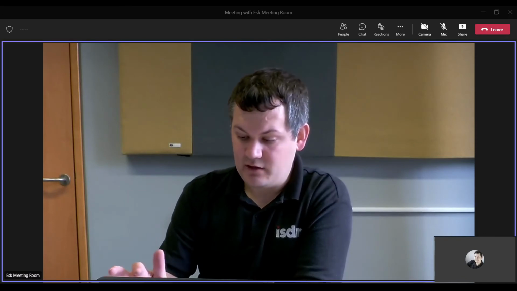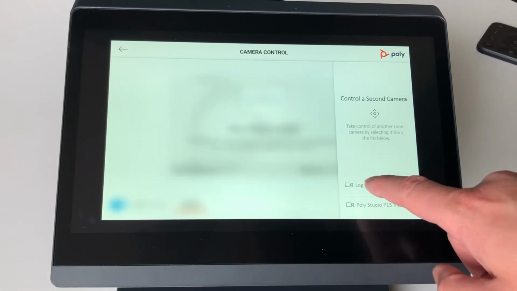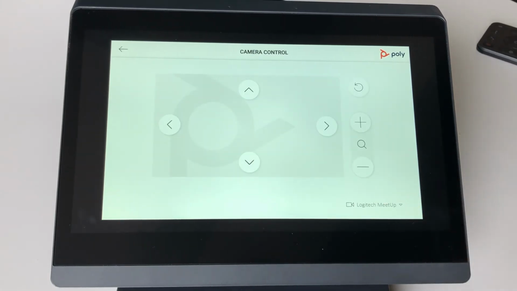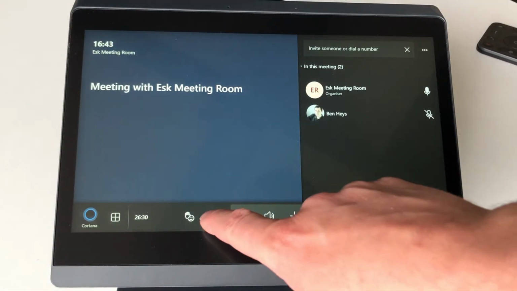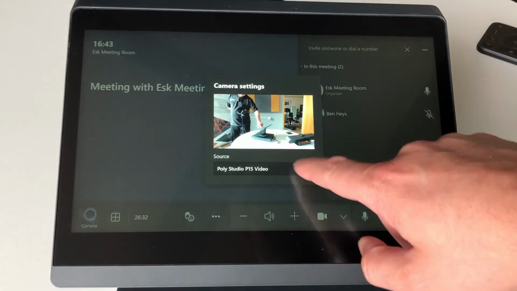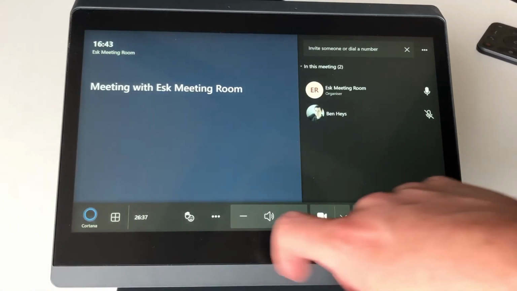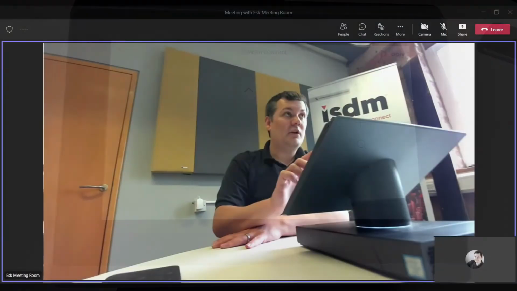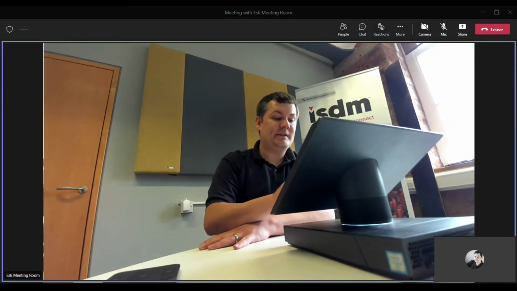I can then also come here and select the Logitech MeetUp. That won't switch camera for me. If I want to switch camera, I still have to click back and do that on the MTR. Once I've swapped camera, you can see I'm now on the Logitech MeetUp. So at the moment that's tracking, and I've got the remote control here with me as well, but I'm not going to use that today.